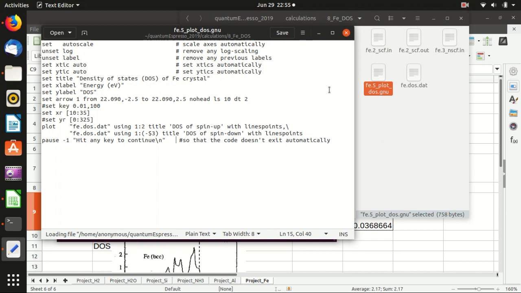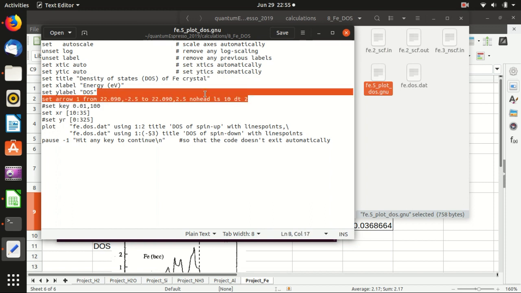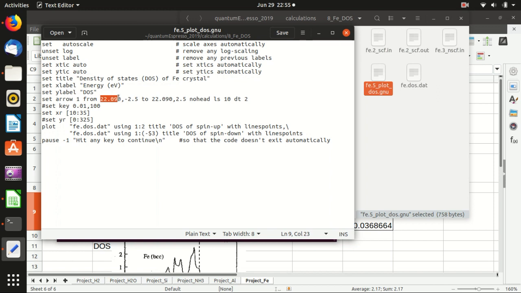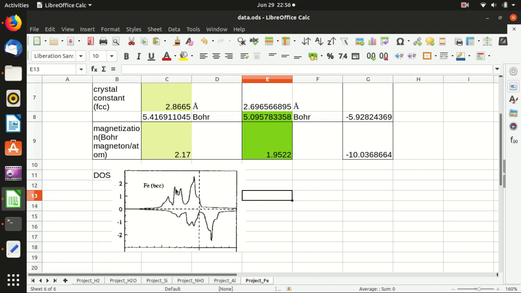And we need to modify our GNUplot script so that it can plot two channels separately. So what I already write here is that I add a reference line of the Fermi energy that is around 22 electron volt. And then I change the limit of the x-axis to center it around the Fermi energy so that we can see the structure clearer. And then we plot the first two columns, that is the density of state of the spin-up electrons, and then the first column and the third column, that is the density of state of the spin-down electrons. And I use a minus sign here because usually people want to plot one above and one below the x-axis to make it clearer. So that's how you do it.